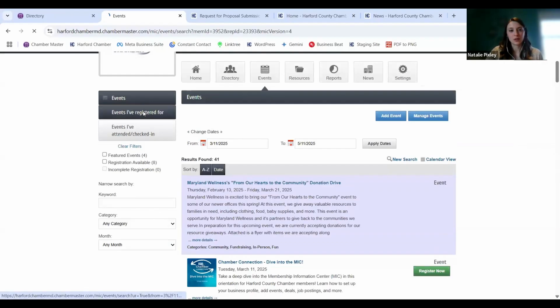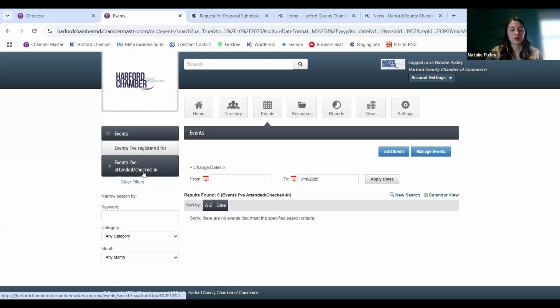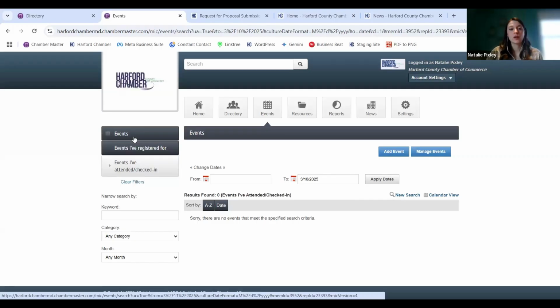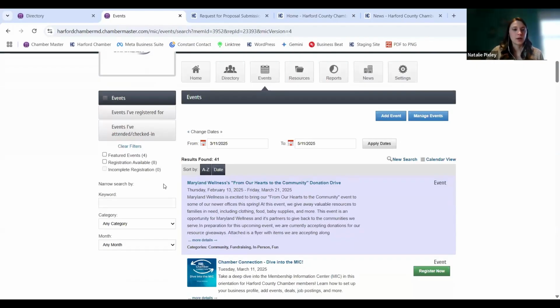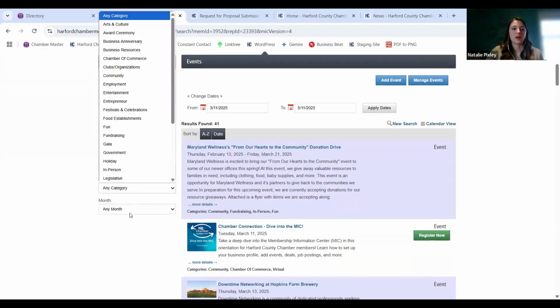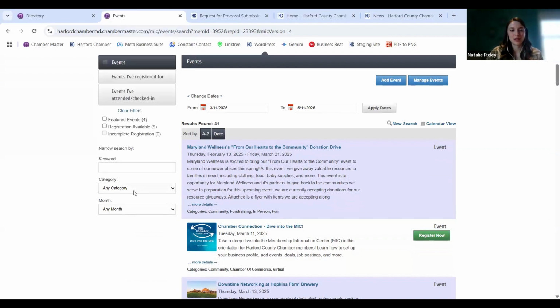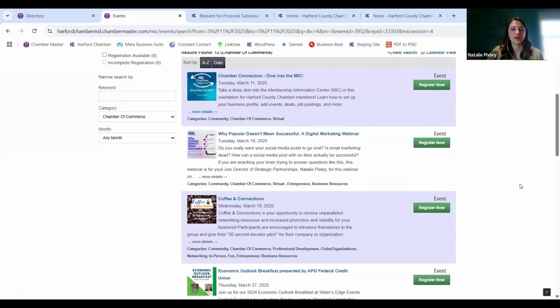So you can click on events here that you have already registered for. You can click here for events that you have previously attended. Back to the homepage, there we go. And then you can come in here and search by keywords, search by category, month, that sort of thing. If you're looking for just chamber events, you can choose the Chamber of Commerce option right here under categories. And this will filter the list to only events that the chamber is personally hosting.